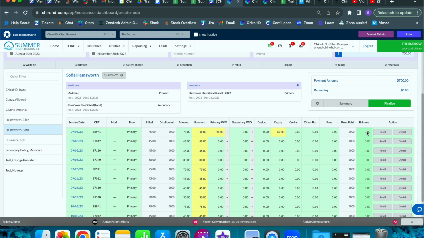Your balance is going to be the balance across all these lines from your billed amount going all the way to the right. And so when a line item is fully settled, meaning the total billed amount has been allocated across all of these columns, the amount will show in green and show 0. Let me reset this row.